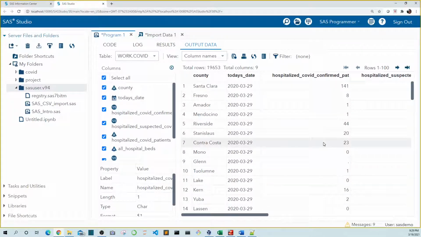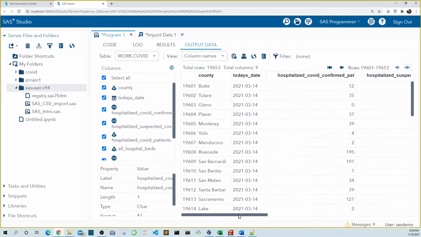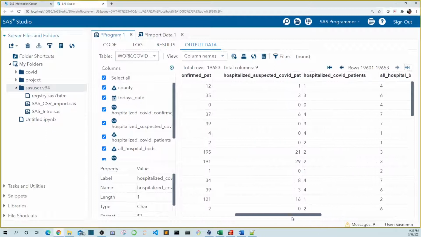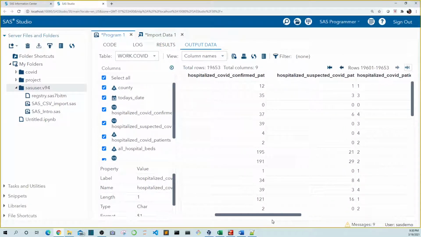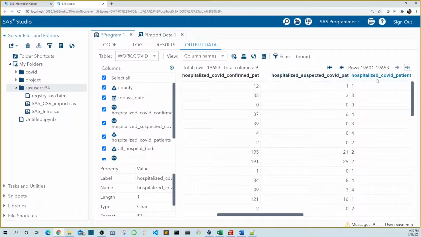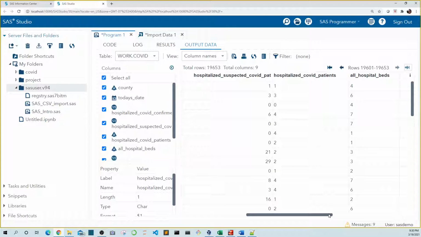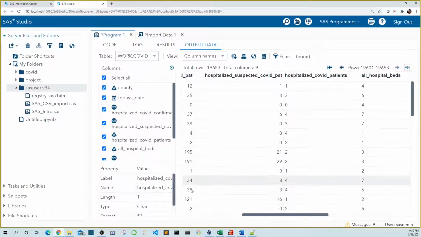So how does that affect the data? Well, let's go to some records where there are data in those fields. So let's go to the end of the file here. And you can see that, typically, hospitalized COVID patients is the sum of hospitalized COVID confirmed patients and hospitalized suspected COVID patients. But in this case, it's not. It's a single digit. So it imported these fields as character fields, and then it only kept the first digit.